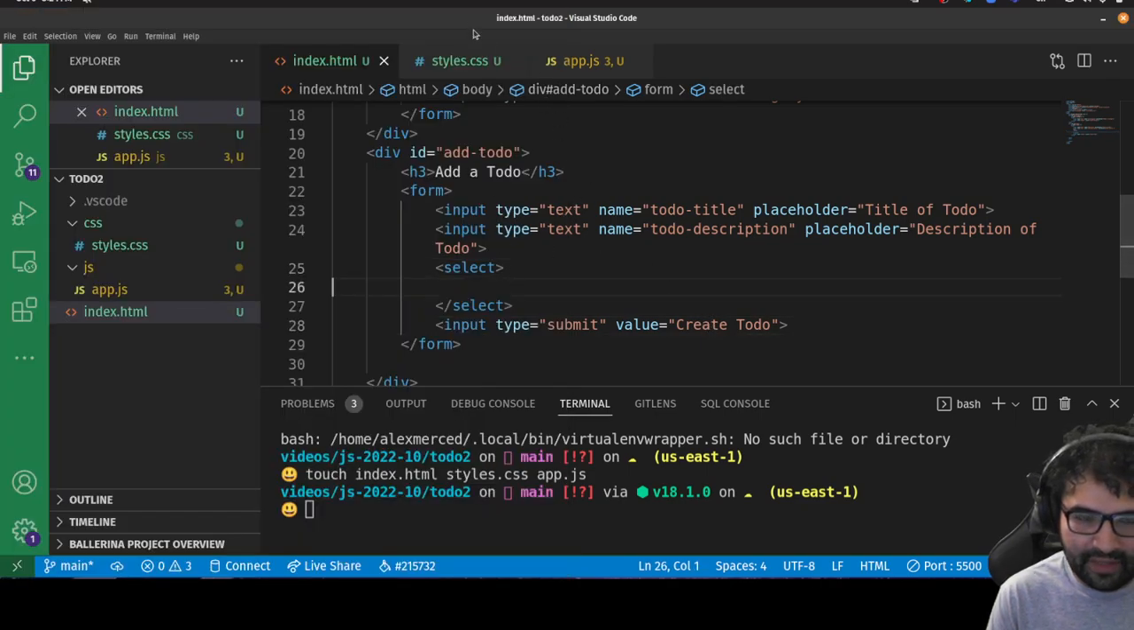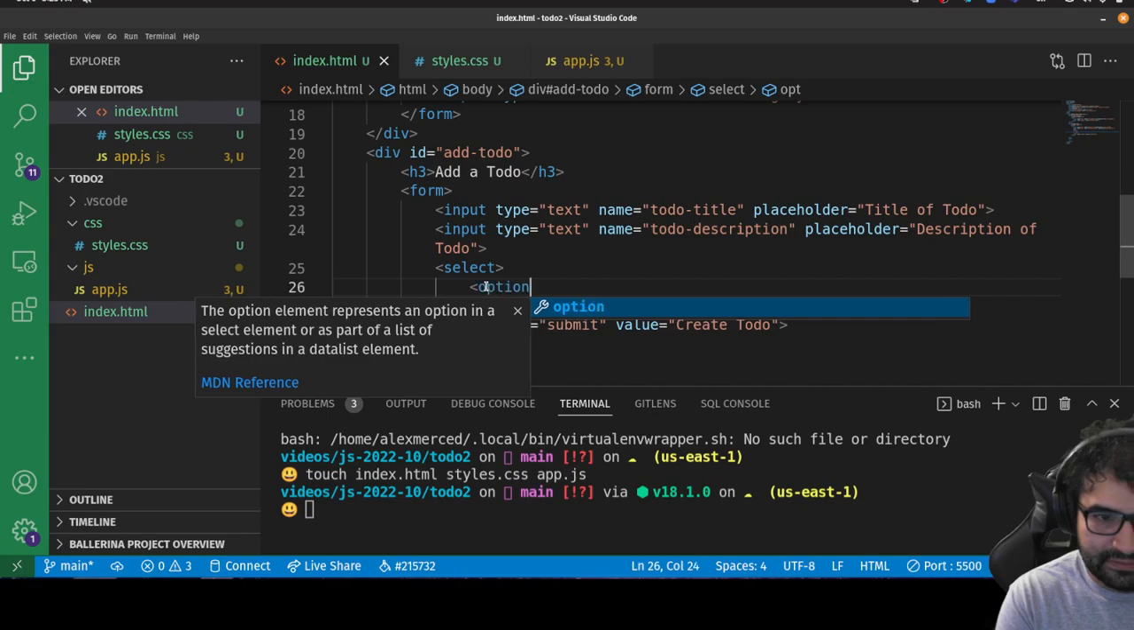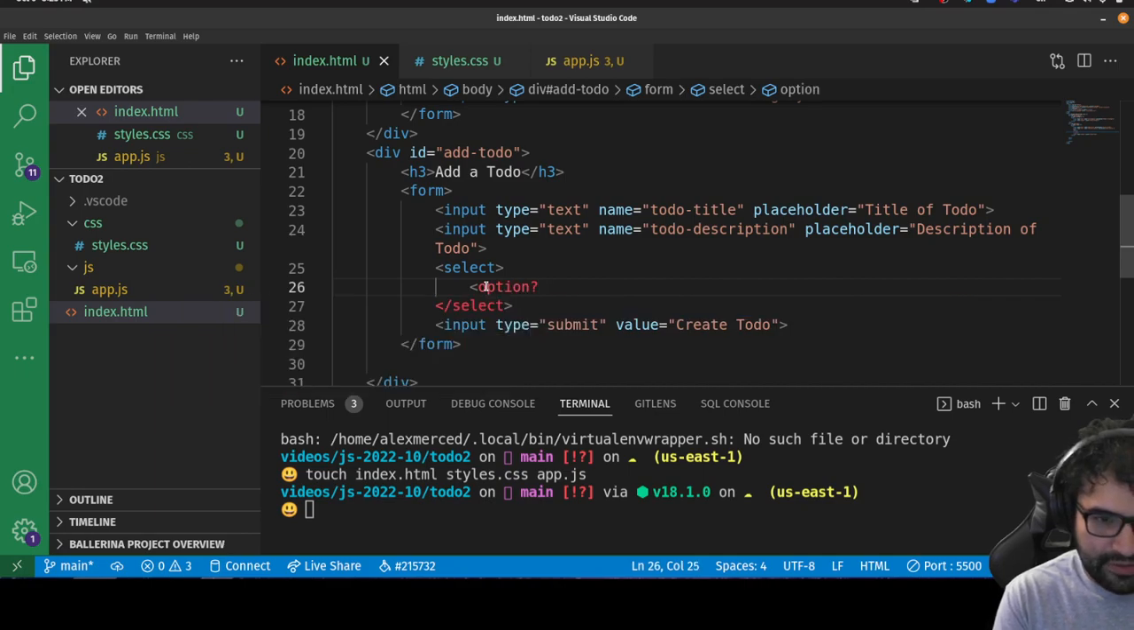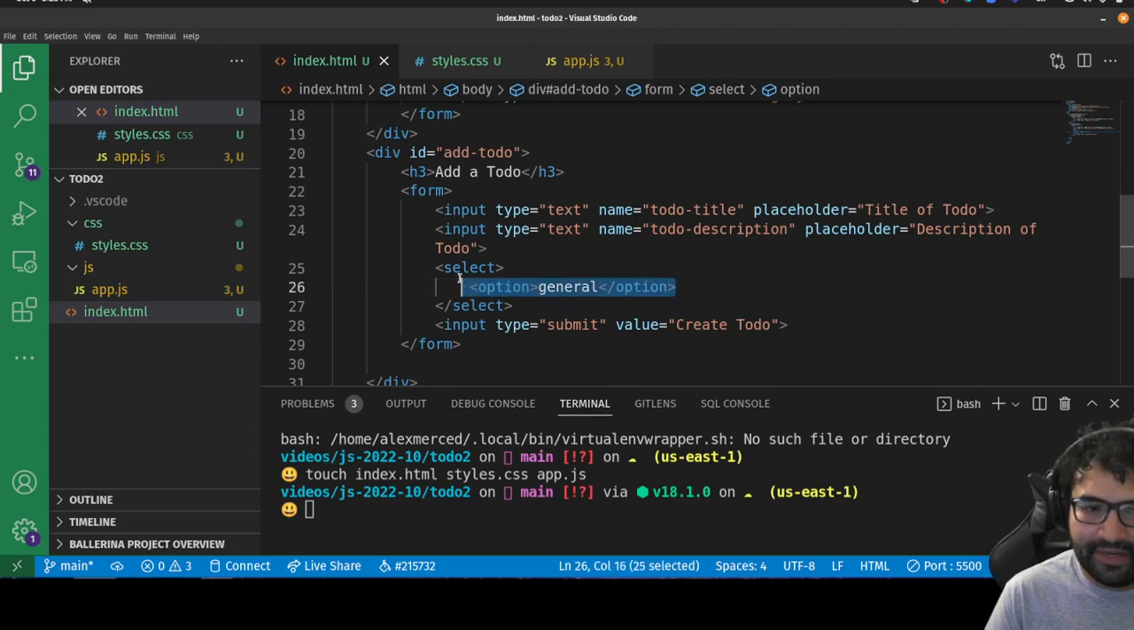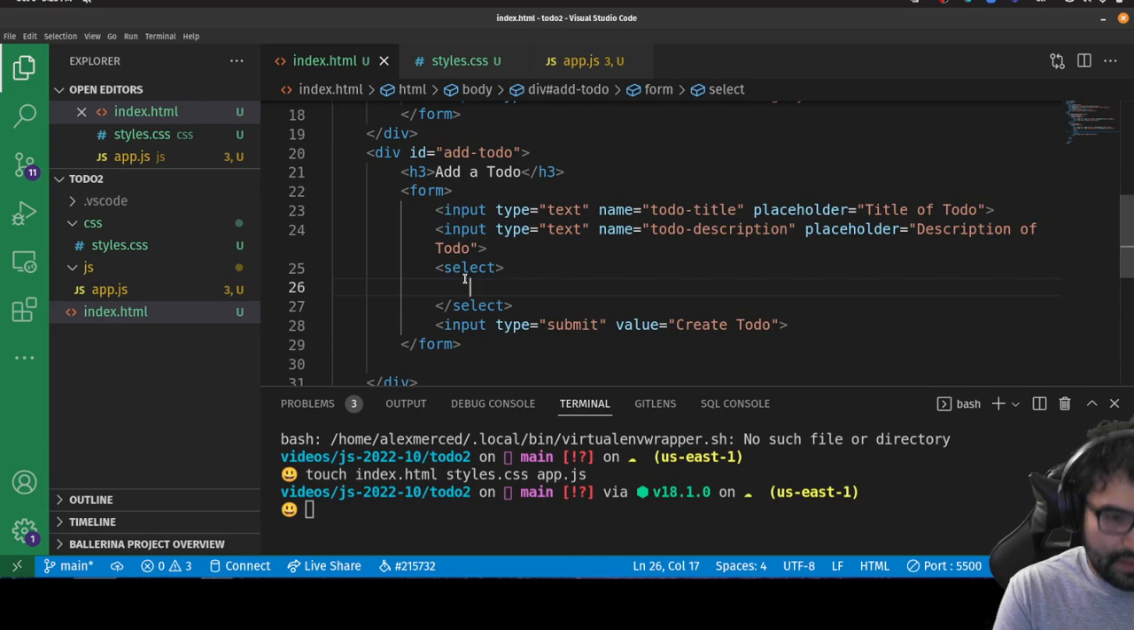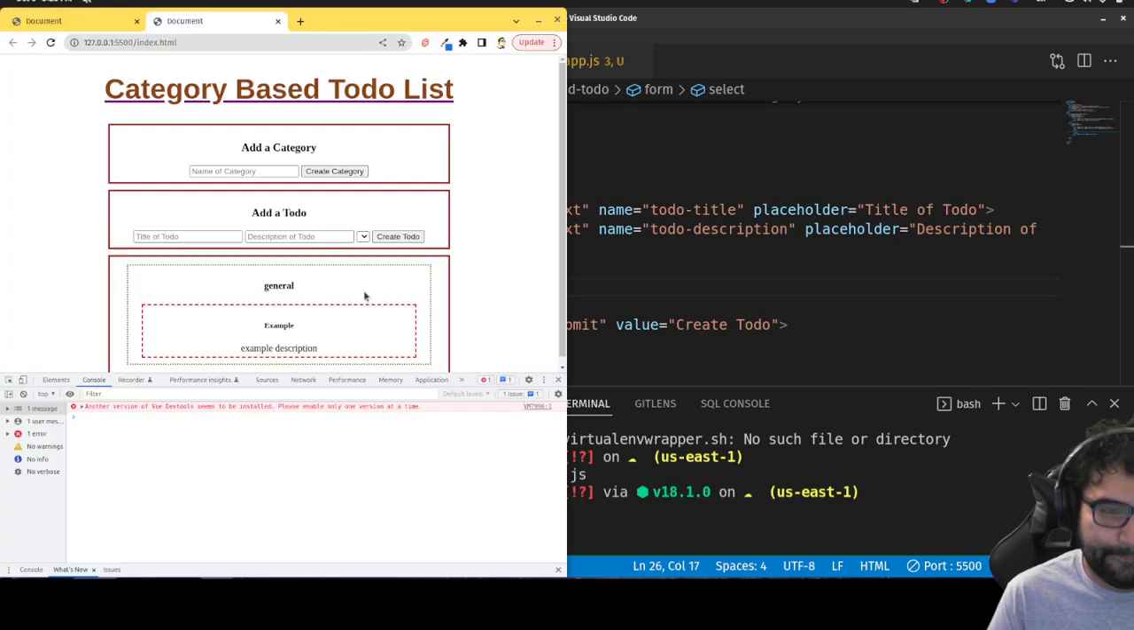We need to generate, basically, each tag would look like this. It's called an option tag. So it would be option, and then it would say the category there. So general, and you can see now there's general as an option. So I need to generate a bunch of these, one for each category. Okay, so let's start with that.